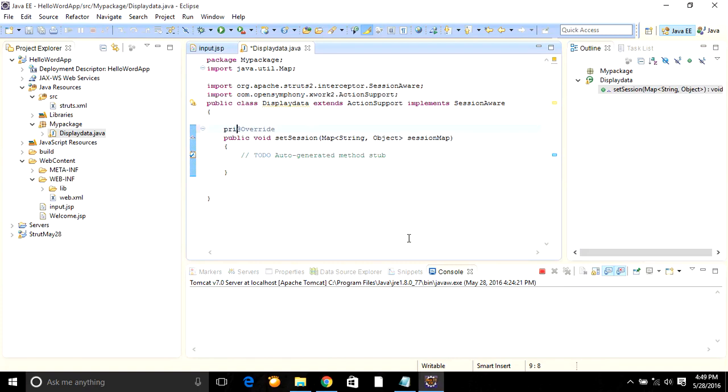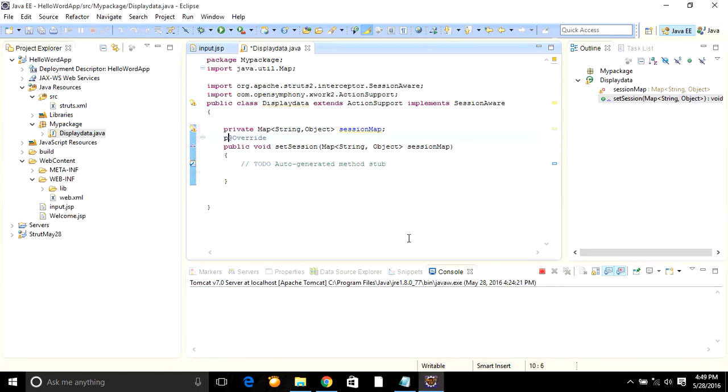So to create that object, I'm writing private, the name of the class Map, specify the type as String, and then specify the object, and after this just specify the name of that object, that is nothing but your sessionMap. And to store the username, I'm going to declare one more variable of type String, that is username. So I've done with the variable and object declaration.